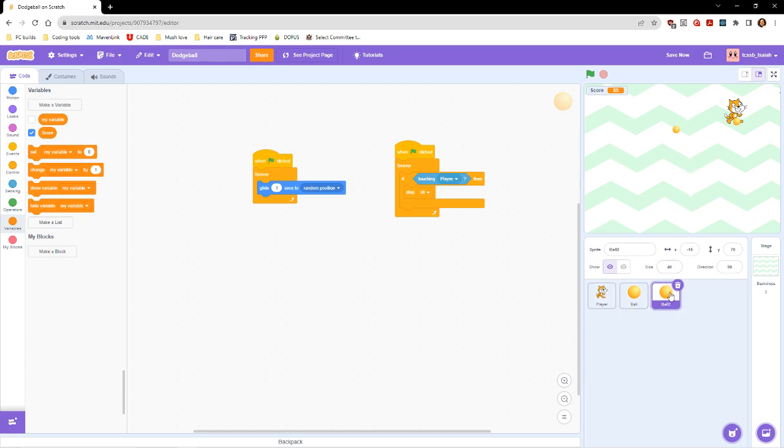Let's go ahead and duplicate our ball sprite. So we're basically creating a copy of it, and the nice thing is it saves all the code that's inside it, so we don't have to do all of that over again. So now we have 3 balls that we're dodging, and every single one of them works in the exact same way. Perfect. So now we have a functional game of dodgeball.